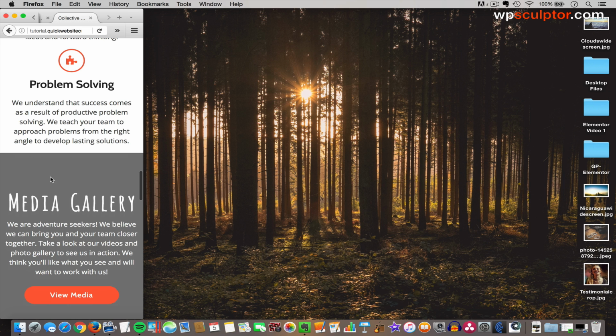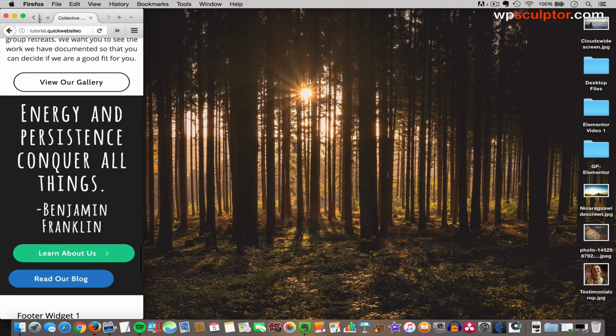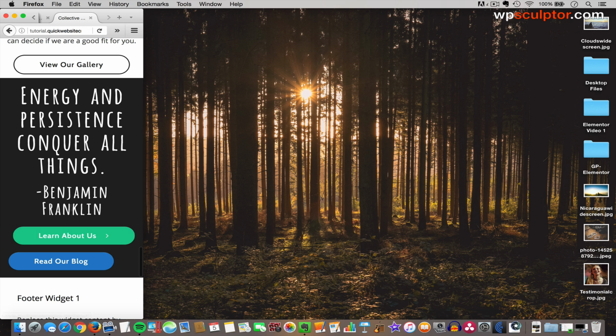But notice this section, we actually added a video background, and with the Elementor page builder, on mobile devices, video backgrounds aren't going to show up, so we need to add a background image to replace that video background for mobile devices, so we'll do that. And then also, we're going to center these buttons at the bottom. I think that'll look a lot nicer.